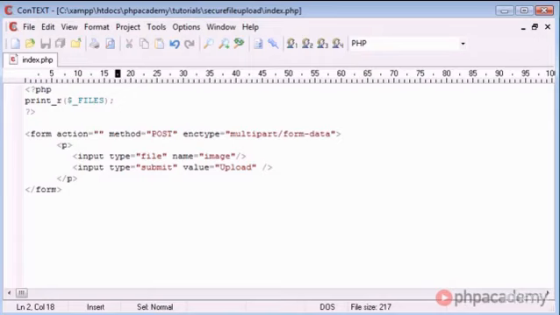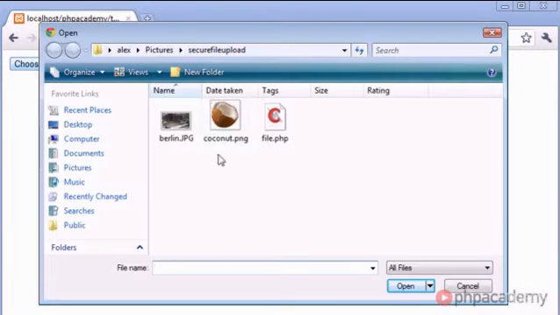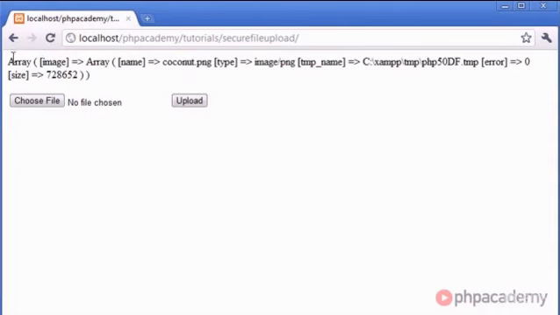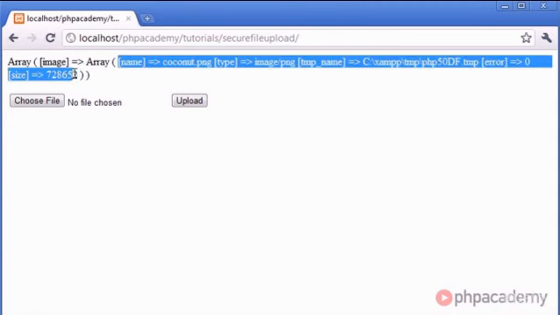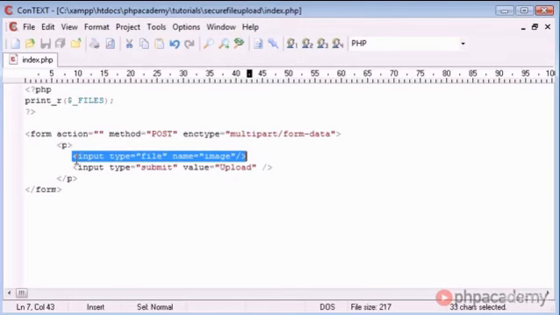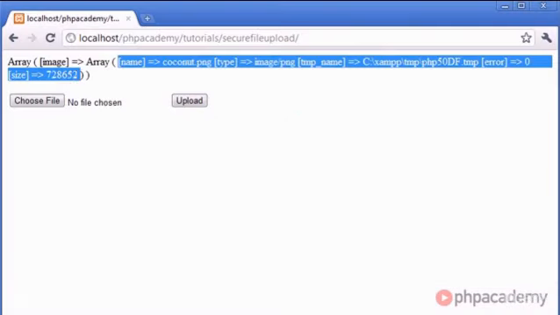So for example, let's go back and refresh. I'm going to choose a file, click on here, and click upload, and you can see that we have an array. And inside this array is another array, and then we have specific data to the file that we've just uploaded. If we were to have multiple input type fields, multiple of these, you can see that we would have two arrays inside this array. So for now, we're just working with one field.